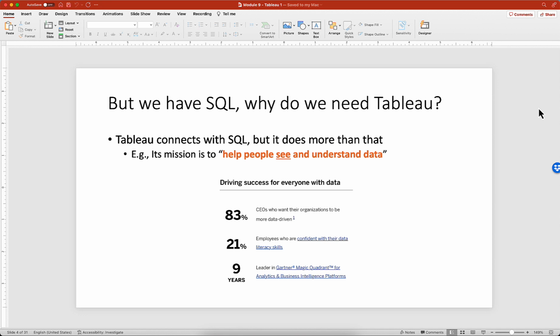How does SQL work with Tableau? SQL allows us to interact with data. However, Tableau is a tool that allows us to see and understand that data, to visualize what might be actually stored in a database.